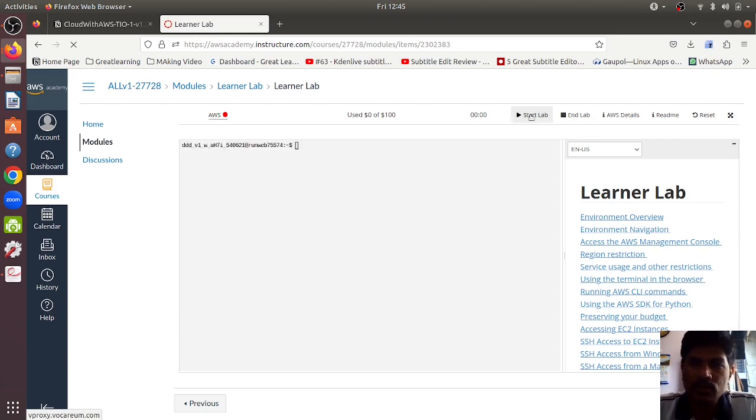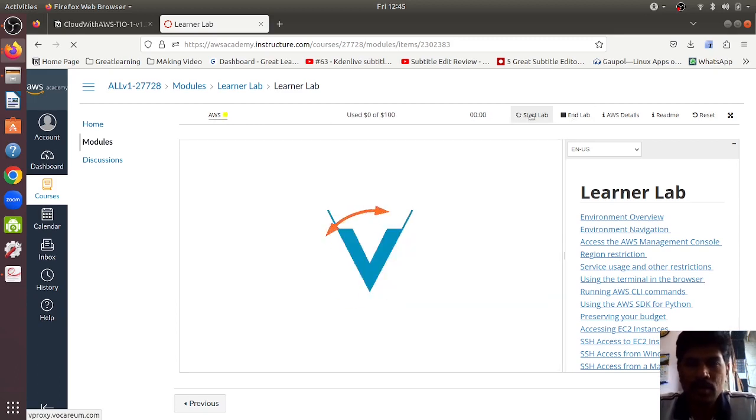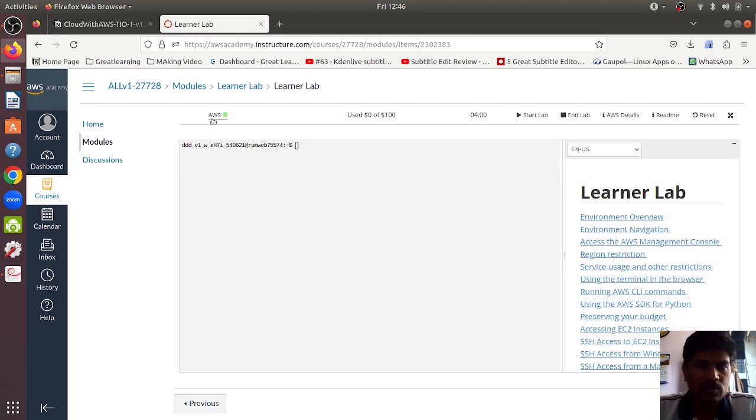Then we have to click on the start lab button. It will start the process. As you can see, the color has changed. It has turned to yellow, and my balance is showing over here. It is $0 of $100. Yes, it will take some time. Just have patience. As you can see over here, a green dot is appearing. So click on here.